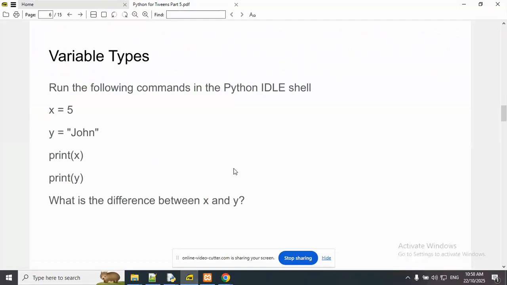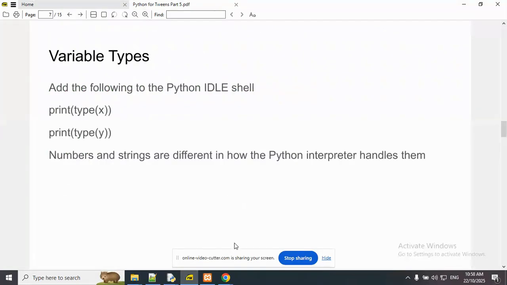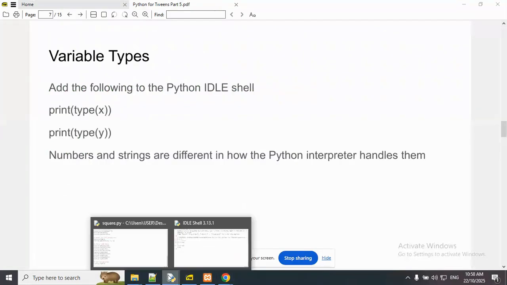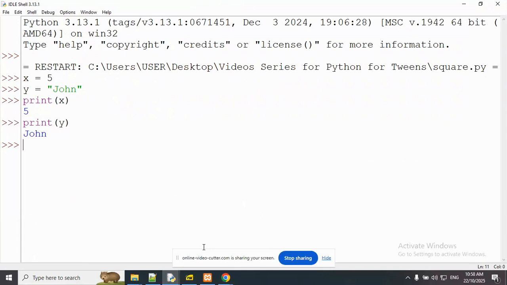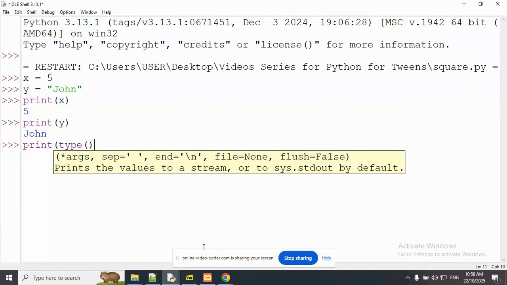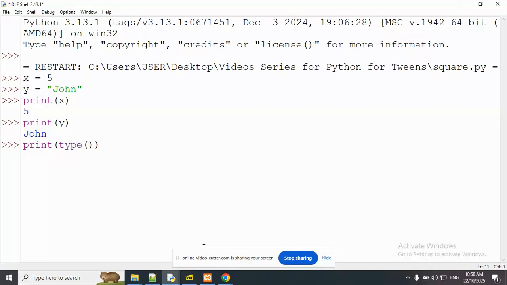Now there's a function in Python, and I know we've not yet done functions, but there's a function in Python called type. What type does is it basically tells you what you're dealing with. It tells you that for x you are dealing with an integer, and for y we are dealing with a string.